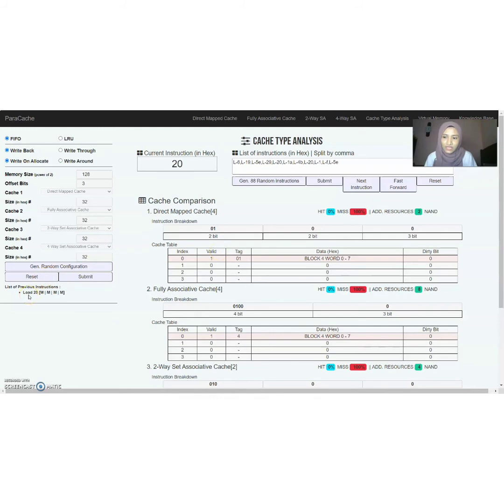As we can see at the load 20, which is from the CPU request 20, the direct mapped cache is a miss. For the fully associative cache, the cache also missed, and for the two-way set associative cache also missed, and for the four-way set associative cache, the cache also missed. And then we can see the percentage of the hit and the miss after we submit the instruction. So we can see the hit and miss percentage here.